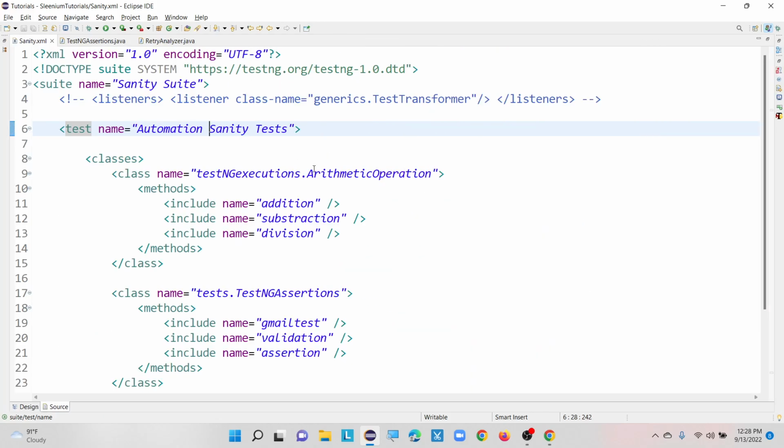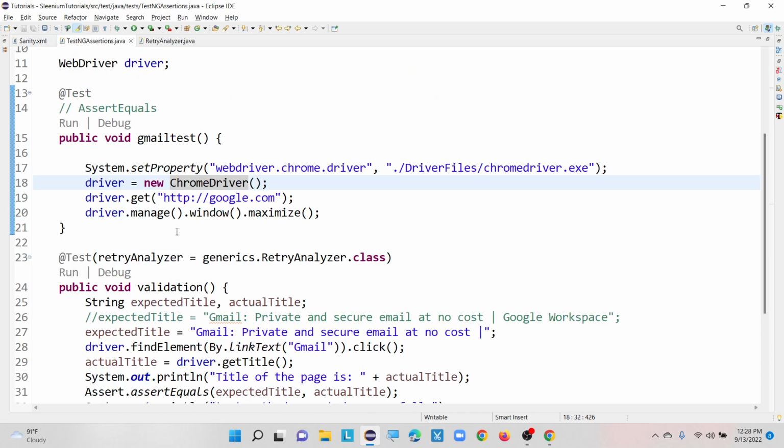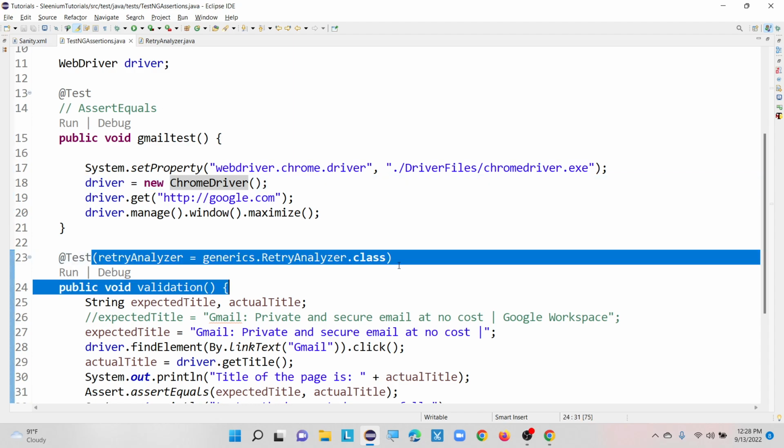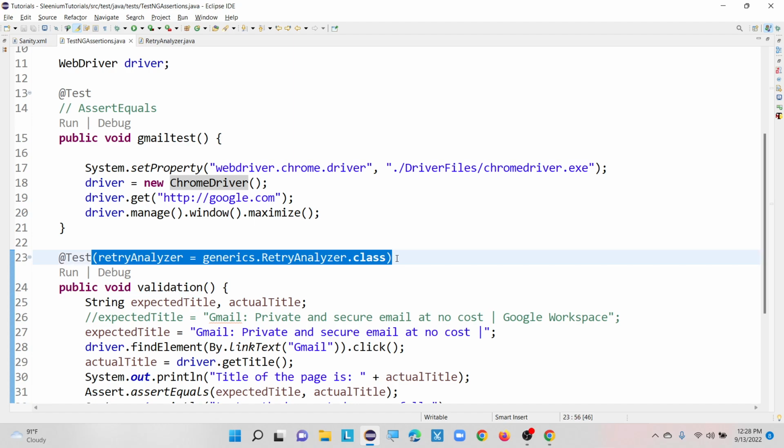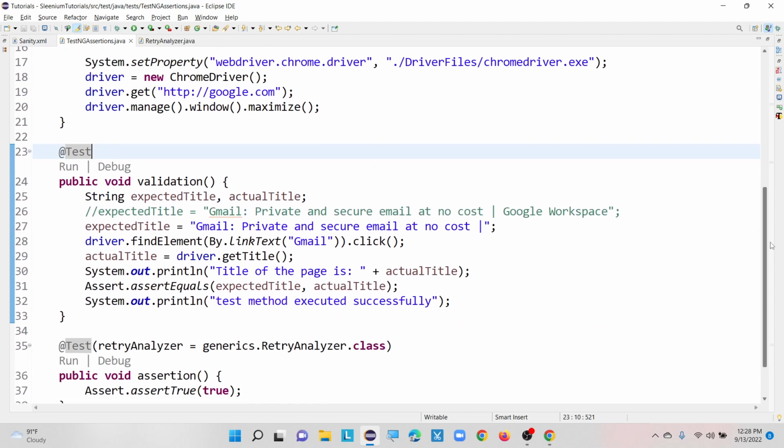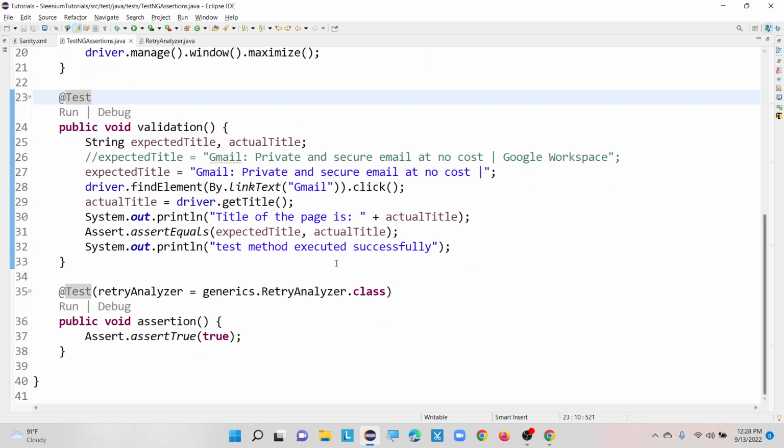Now we will see how we can do this retry analyzer at runtime, how we will add it during our program execution. Now I am going to show you how we can do this from suite xml execution. So this is our first way. Now I am going to remove it for this one as well.